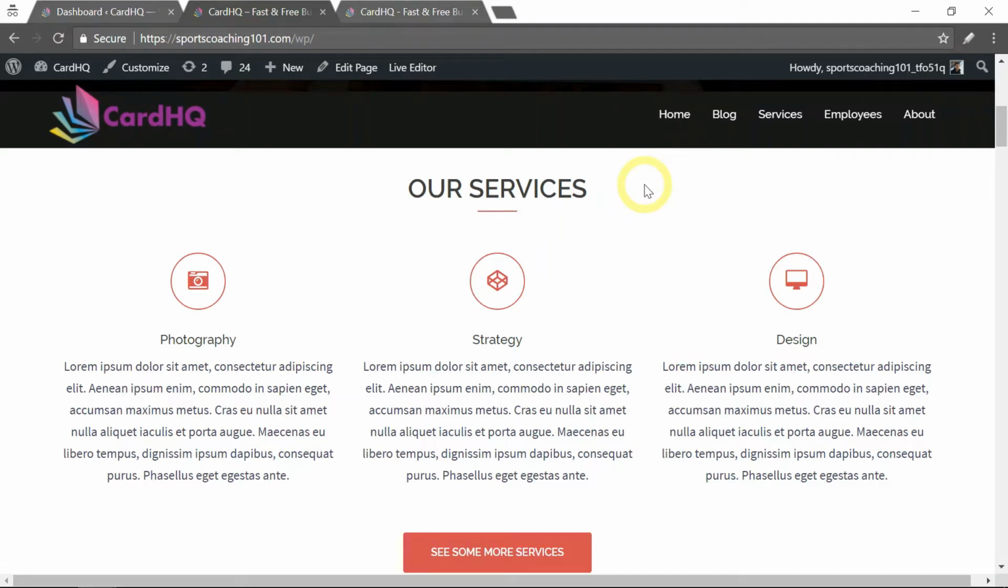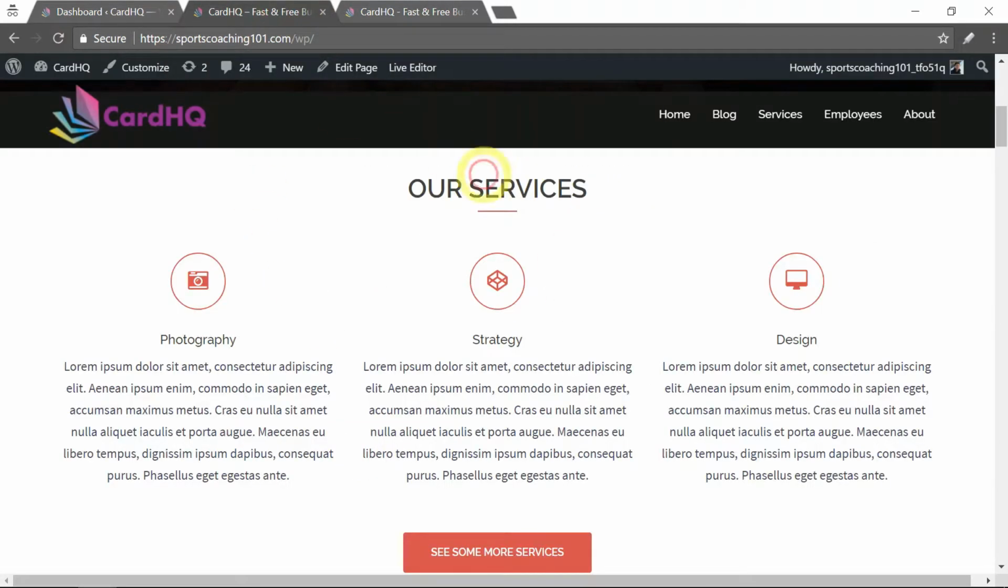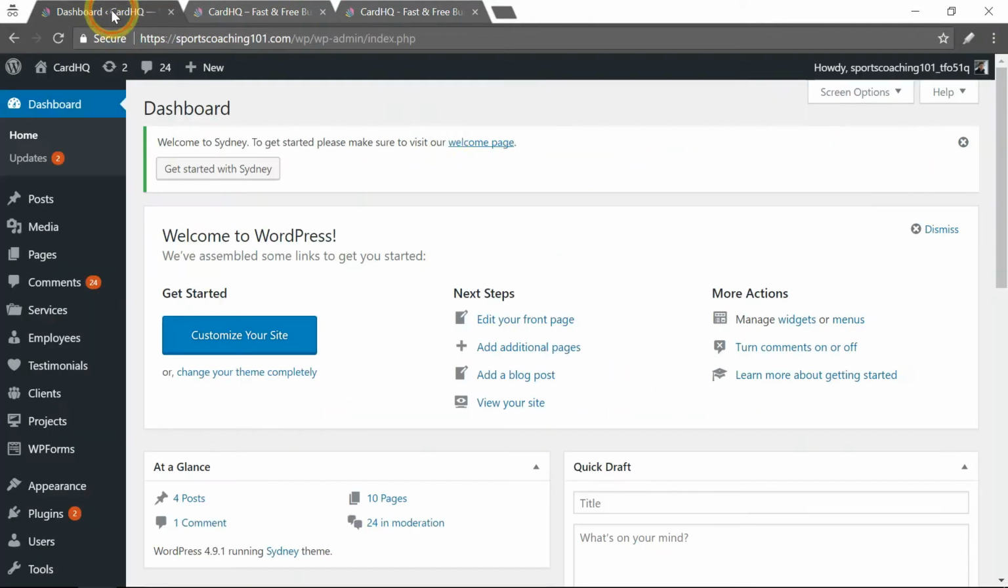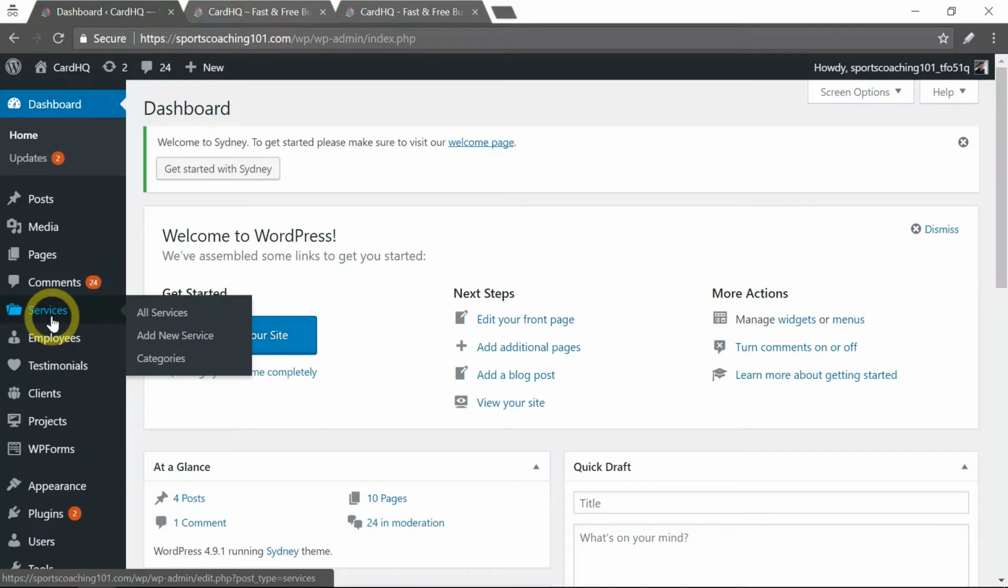Now, let's change our services section here to something like this. So we're going to replace all these tags and titles with those available here. If you return to your admin panel, you realize that you have a few new items here. These items were created by the Sydney team.